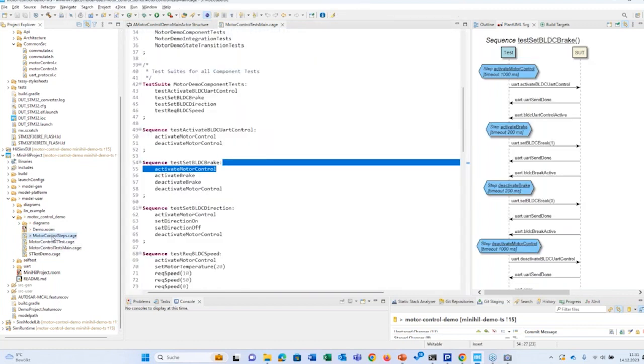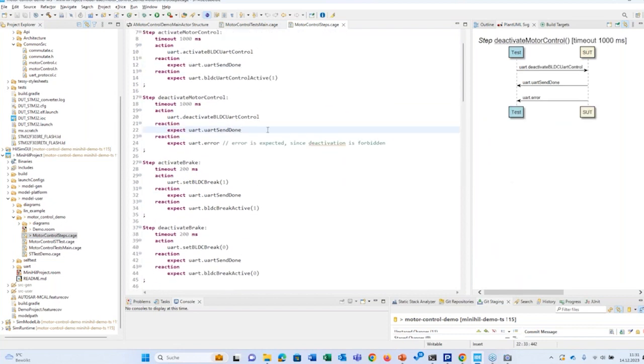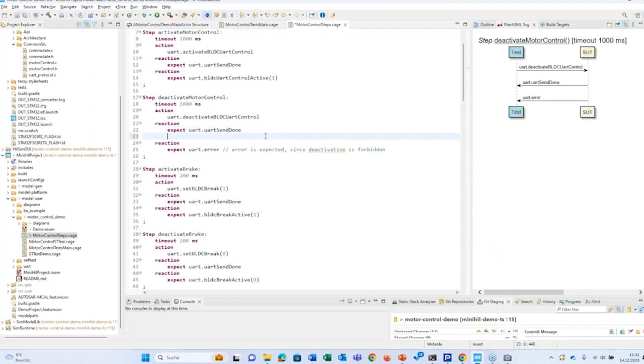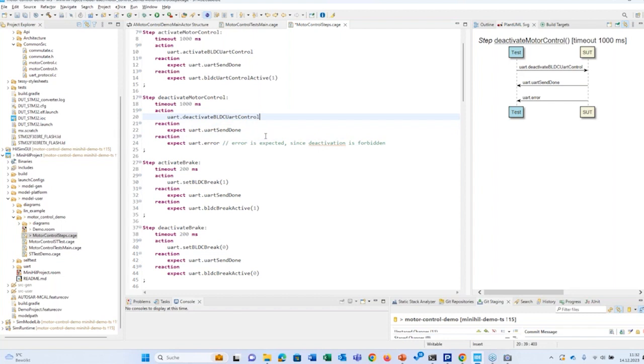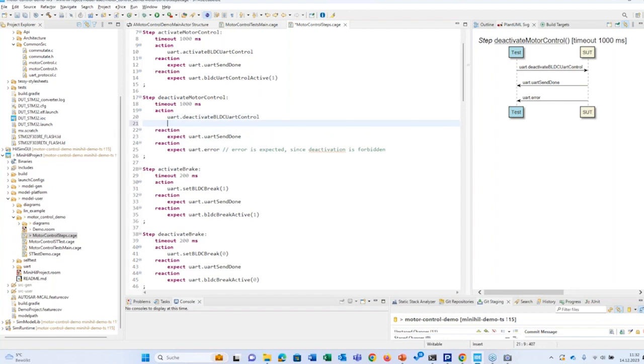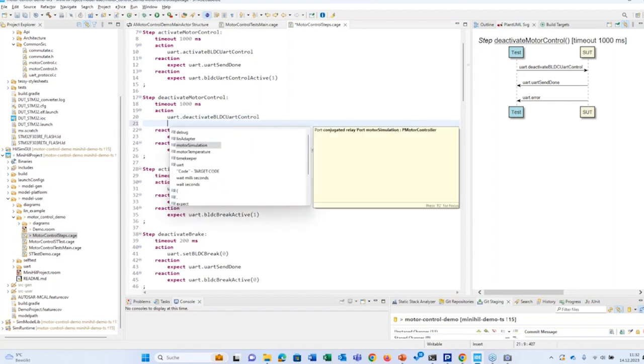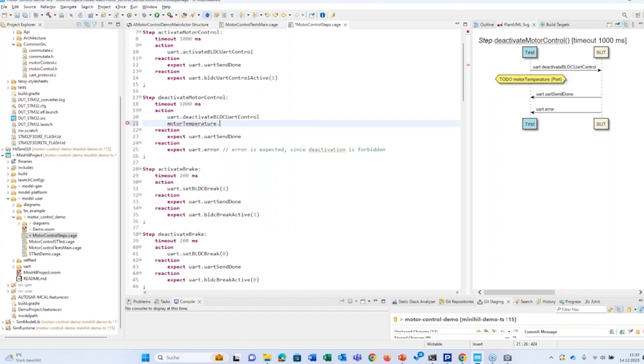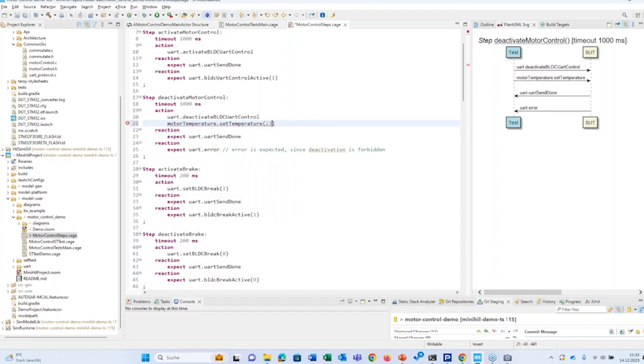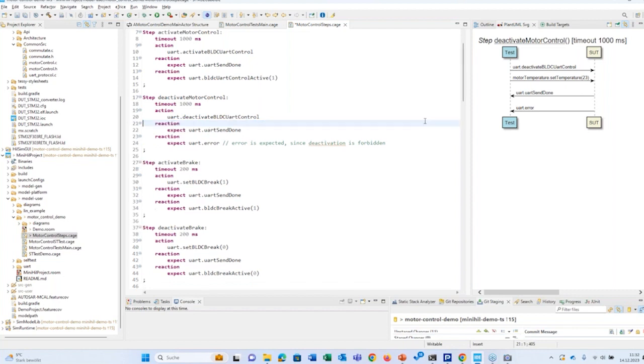So for example, here in a test step, I can communicate with the UART directly, or I can, for example, change the motor temperature to 23 degrees and so on. Here you see always what you changed. With the steps, you can create actions and reactions.